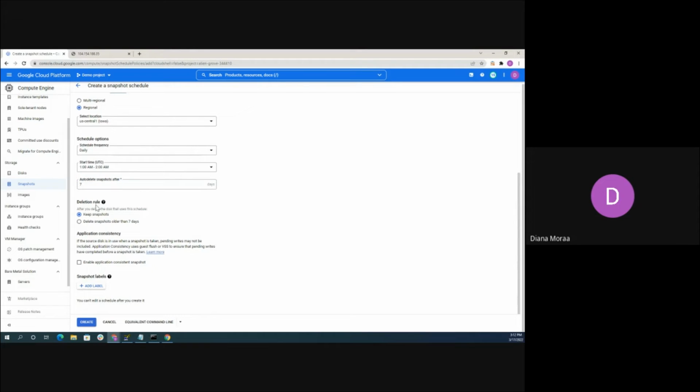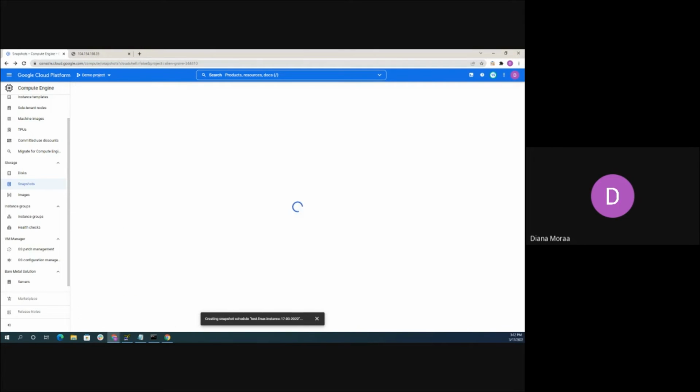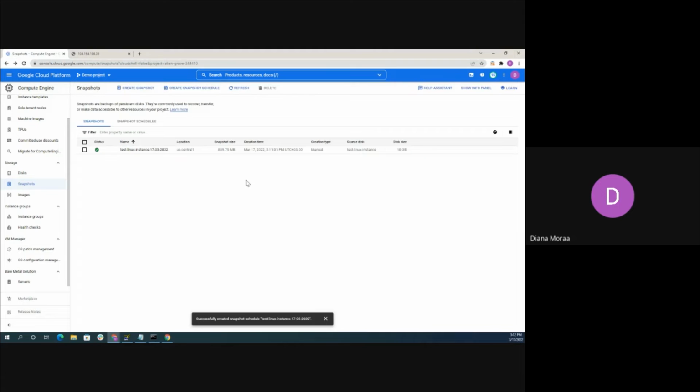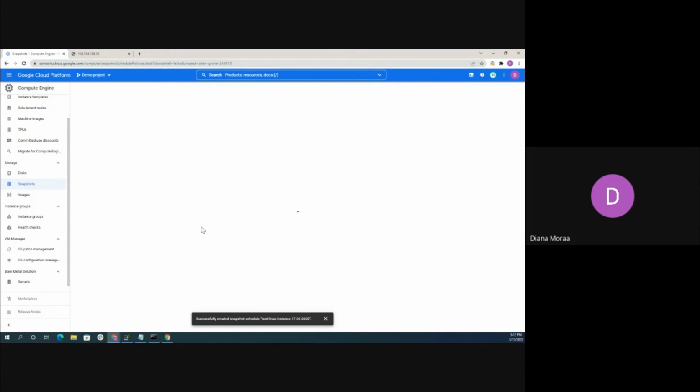And then the deletion rule, I want to keep snapshots even after I've deleted the disk. This is because it can help, especially for disaster recovery mechanisms, whereby you've deleted the disk and you still have the snapshots there. So I will create. Yeah, so that is how you create a snapshot schedule.